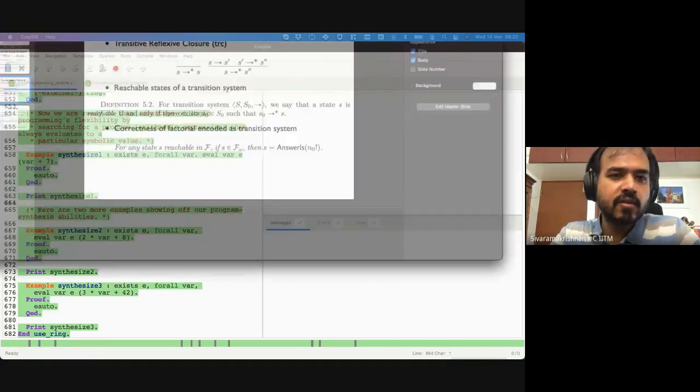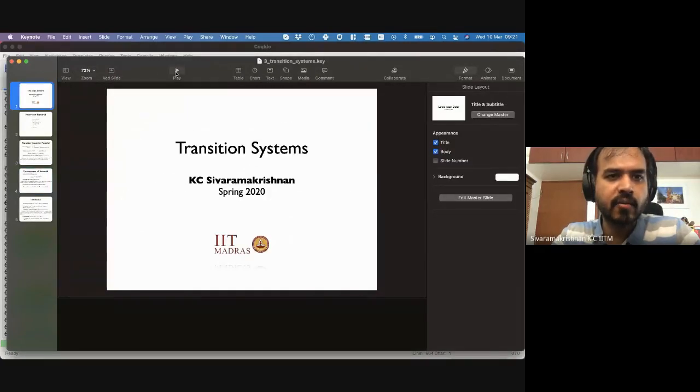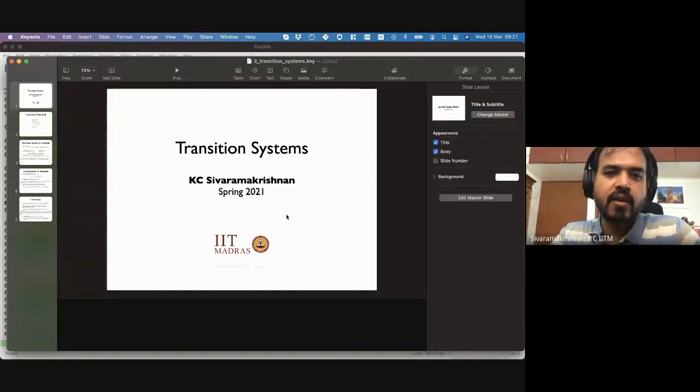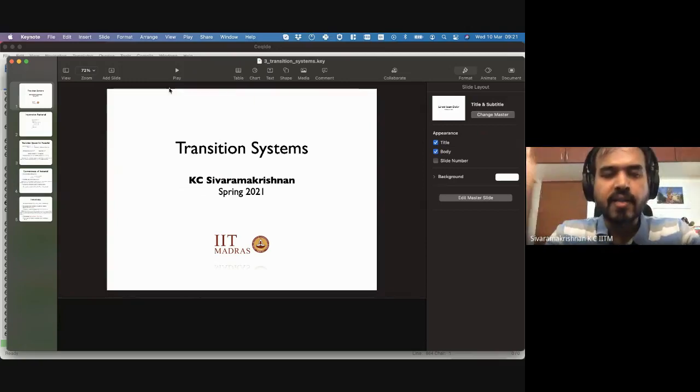Okay, if there are no questions, let me move on to the next topic that we will have a look at. This has to be spring 2021. Yeah, so the next topic that we are going to look at is transition systems, state transition systems, and then formally reasoning about state transition systems.